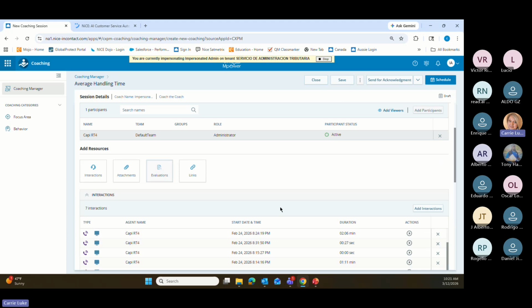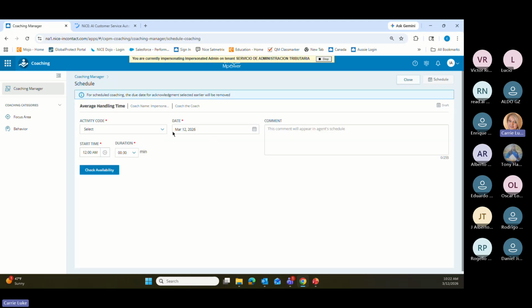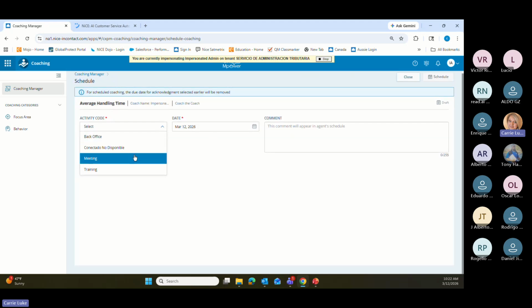Okay. I do want to show you, it looks like you guys have purchased WFM, so you have this blue Schedule button. Again, you can only schedule one-on-one and coach-to-coach sessions. You cannot schedule group. But when you click on it, you would have to select an activity code. There should be one added for coaching. You could select the date that you're wanting to do the coaching. You could leave the agent a comment here that would appear on their schedule.